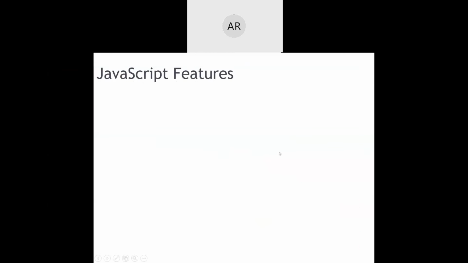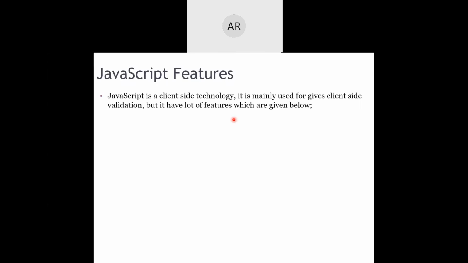So let's see what the various features available in JavaScript are. We have seen some of them, and we have already talked about them. We know that JavaScript is an object-based language. It is not object-oriented. The second feature is that it is used to give the user more control over the browser.